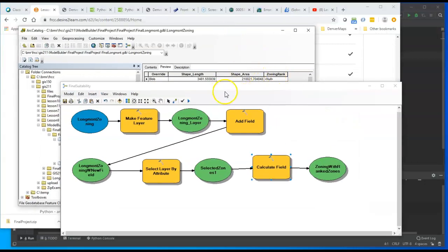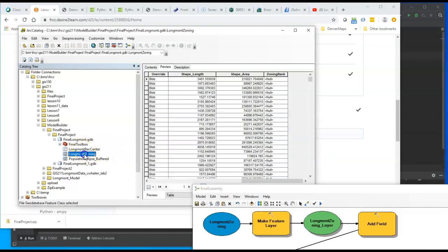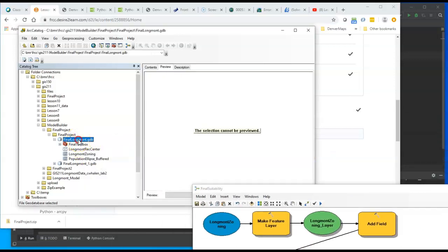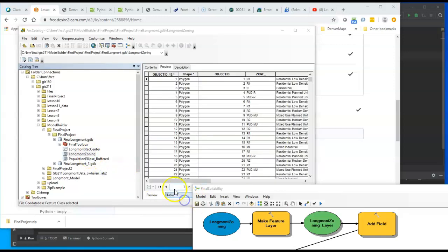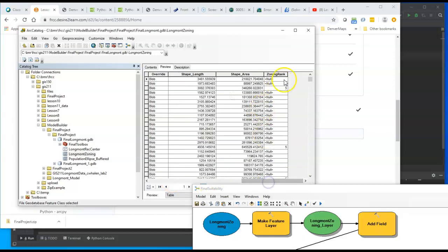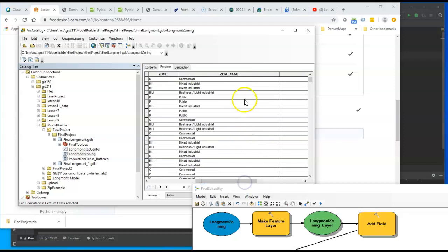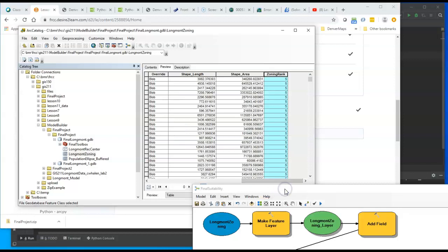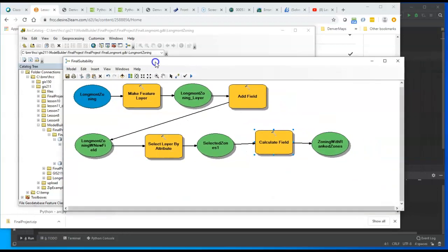So if we were to come over here and look at our zoning, if we refresh the database, Longmont zoning, we should see that some of these are set to the value of 5. And notice everything else is set to null. Sort descending, yes. And if you want to be real good about it, you should look at all the zone names and make sure that they are the correct ones that actually have a value of 5. Okay, so we have this.